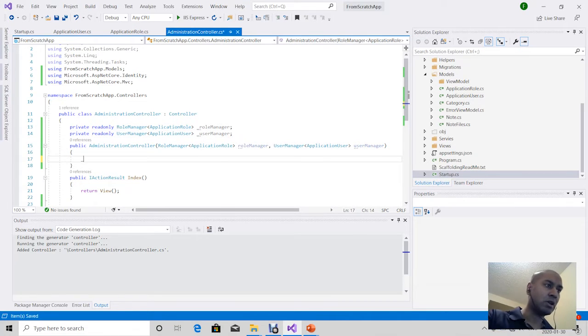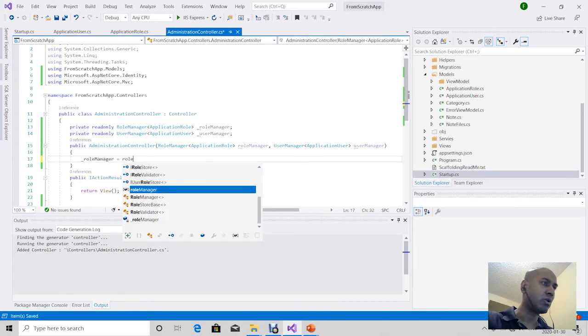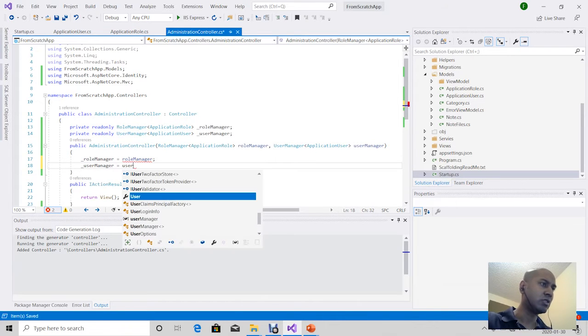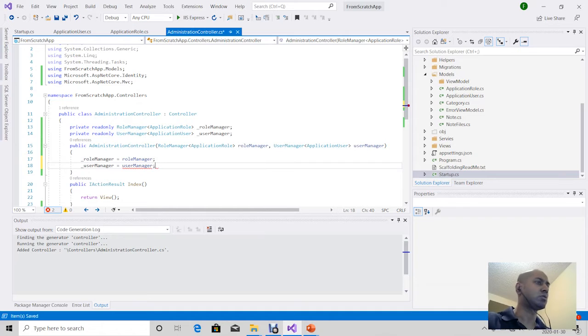Okay, now role manager is equal to role manager, and user manager is equal to user manager. Boom. So now we have access to our role manager and our user manager. So the next thing we're going to do is create our create role class.